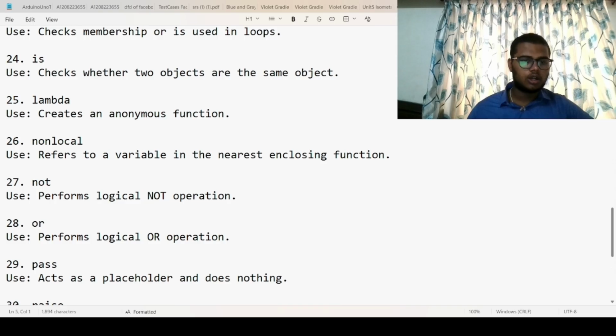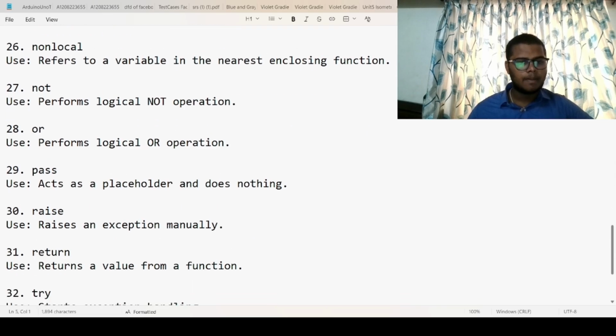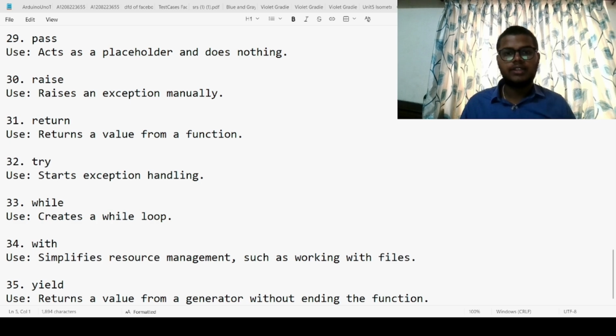Or performs logical or operation. Pass. Acts as a placeholder, we can say it just does nothing. Raise. Raises an exception manually. Return. Returns a value from a function. Try. Starts exception handling. While. Creates a while loop. With simplifies resource management and working with files. Yield returns a value from a generator without ending the function.